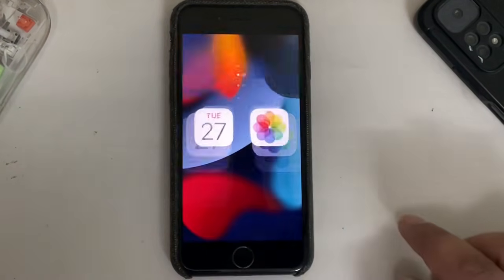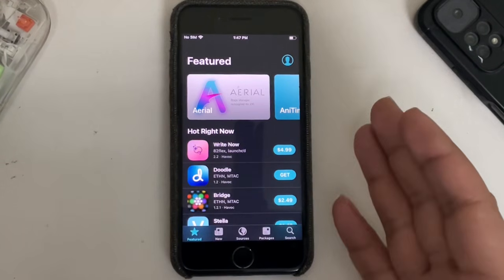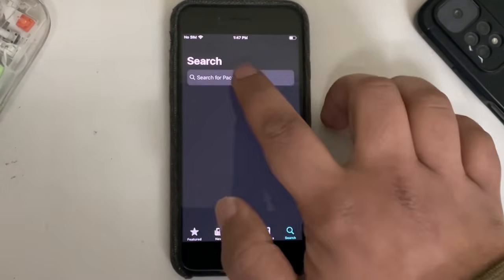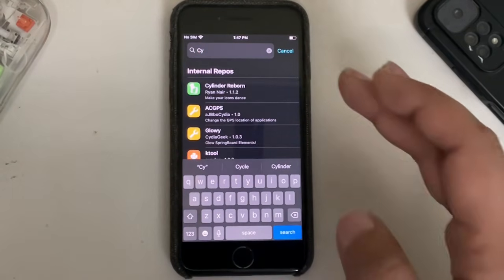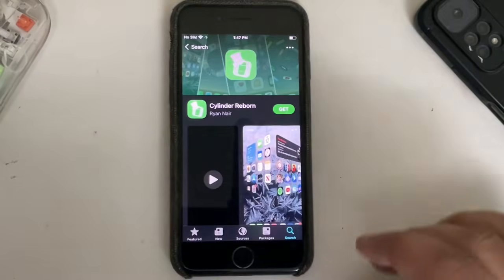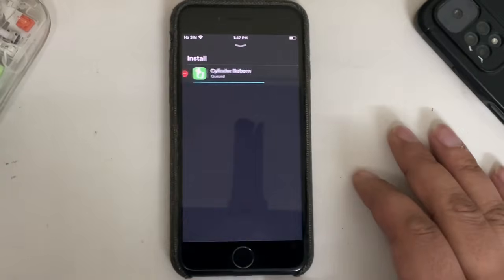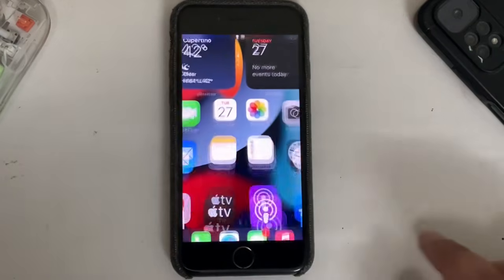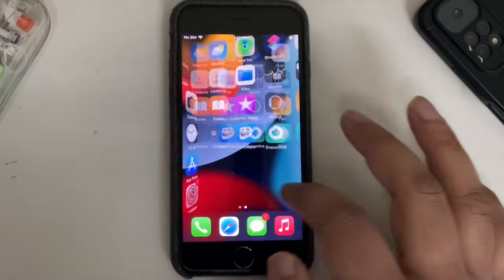Alright, once you get in, now your device is ready to run your tweaks. Now you can open Sileo. Now just to make sure that tweaks work, I will go to search and search for a completely free tweak called Cylinder Reborn. Get queue and confirm to install this tweak. Then simply restart SpringBoard. Now when I get in, you can see the tweak is now working without issues.